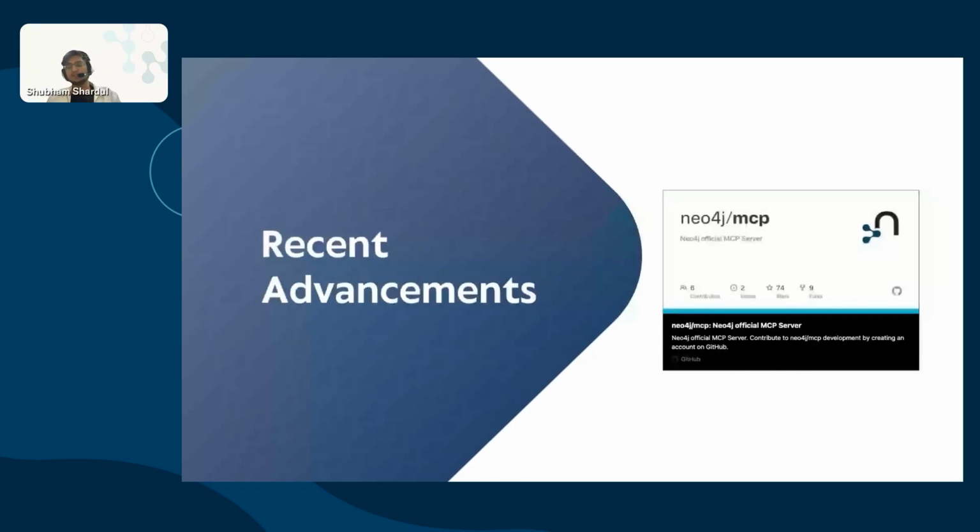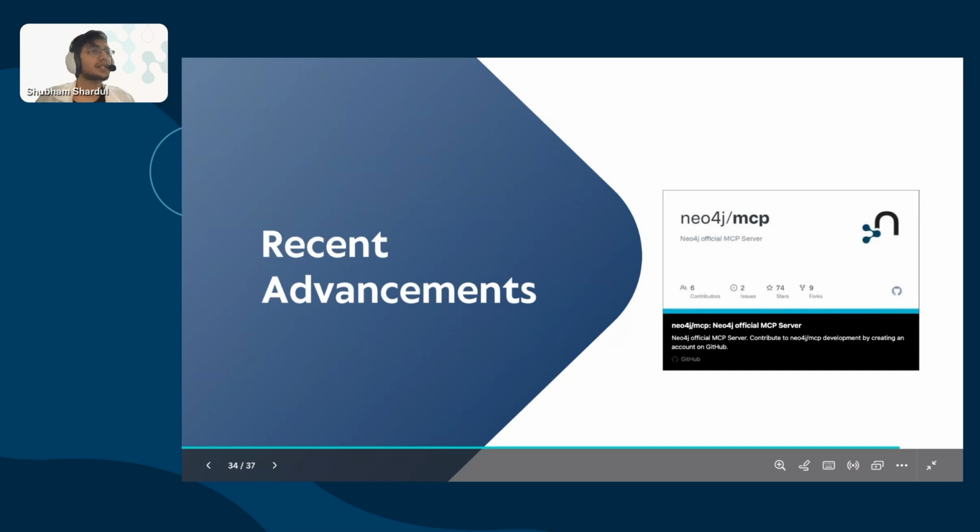So what are the most recent advancements in the Neo4j MCP? What we were just viewing in the demo code that I was showing was a contribution to the Neo4j Cypher MCP. But this is the official MCP server announced by Neo4j just about a month ago, and it is in its beta version right now. So let me just load it and give you the hint. It is basically very similar to the earlier one that I was showing.